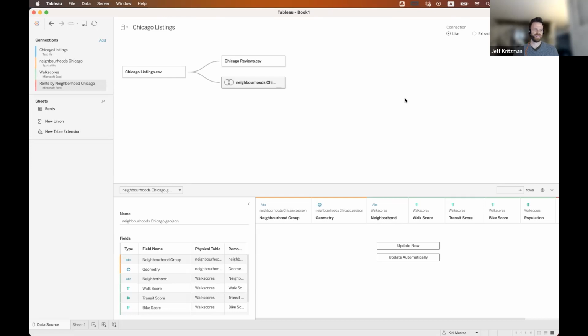Thinking of a best value listing calculation. So what's the best walkability score and review rating for the best price might be a good one.